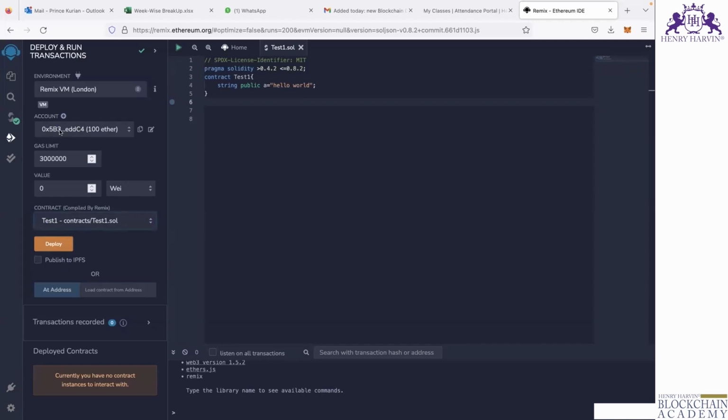This is how we are identified in the Ethereum blockchain. In the Ethereum blockchain network, we all are identified with the help of this type of address. You are all assigned this type of address, and those who have an address can only participate in the blockchain network. So my address is this one.